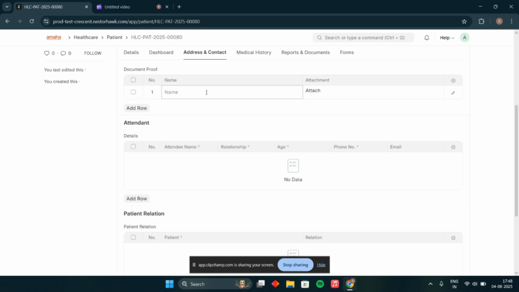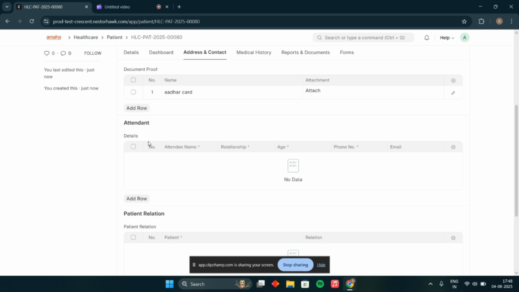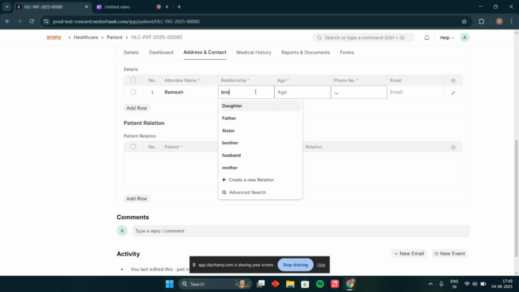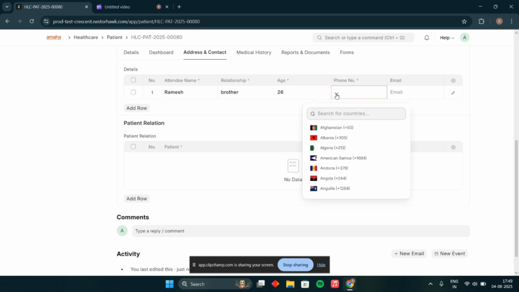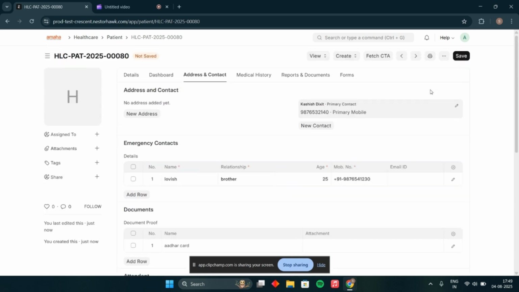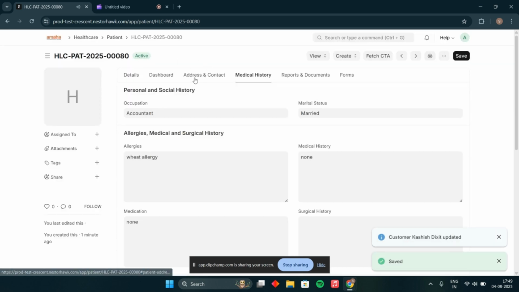And documents can also be attached, and attachments can be added here as per the requirements. And here attendees can also be added. Now all these details which are filled can also be saved. Now this patient has become active.